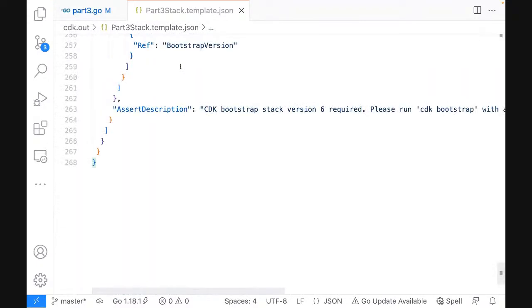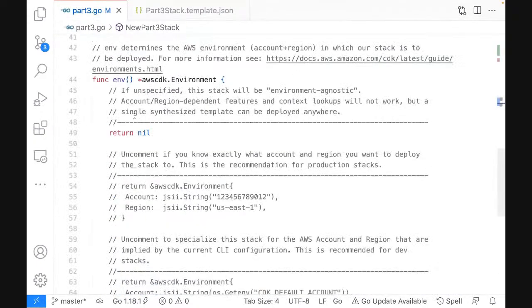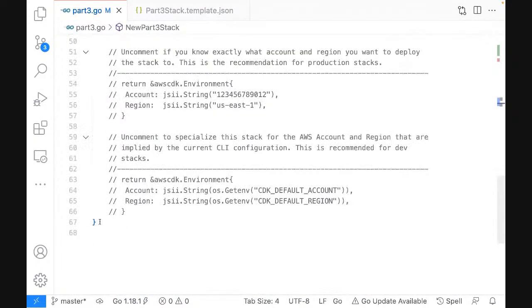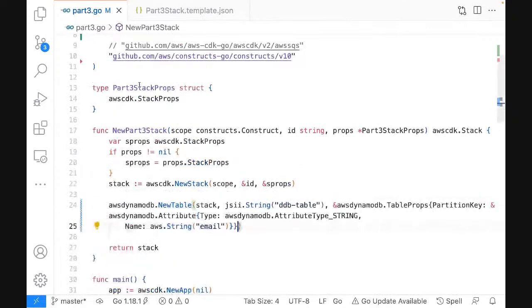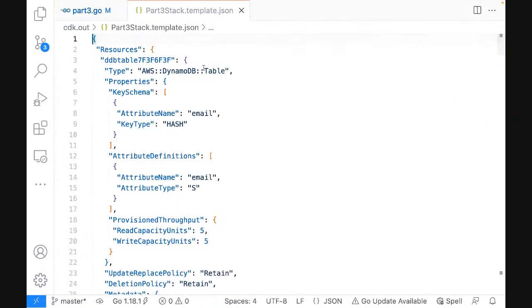If I scroll down, it has like 270 lines of code, versus how many lines of Go code we have, and half of them are comments. We have about 50 lines of Go code here versus 270 lines. And this is just for one DynamoDB table. We're going to have more, and think about other pieces of infrastructure, much more complex applications.